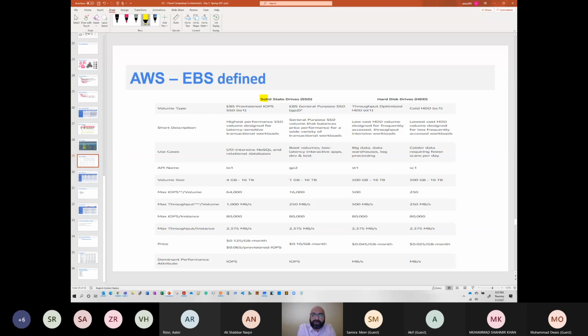EBS, as we saw, there's an SSD base and there's an HDD or hard drive base. Under the SSD, there is EBS IOPS and general purpose, and under the HDD is the throughput optimized and the cold hard drive. They have different values there, like volume sizes, the minimum and max, and also the maximum throughput. SSD based, IO optimized, 1000 megabytes per second is the speed. Okay, and the general purpose SSD is 250 megabytes per second.